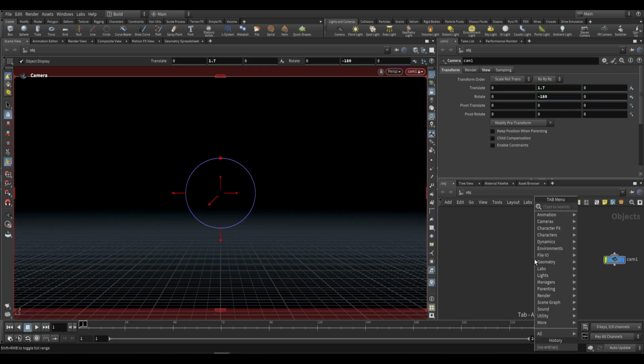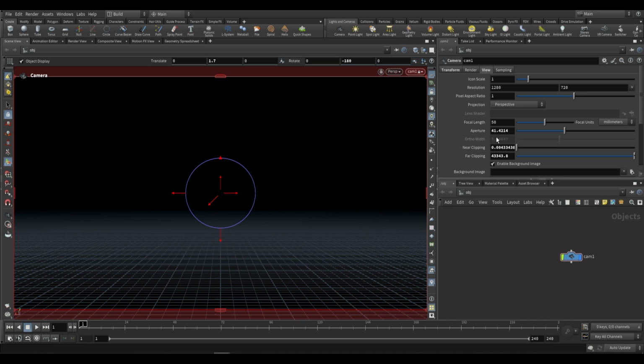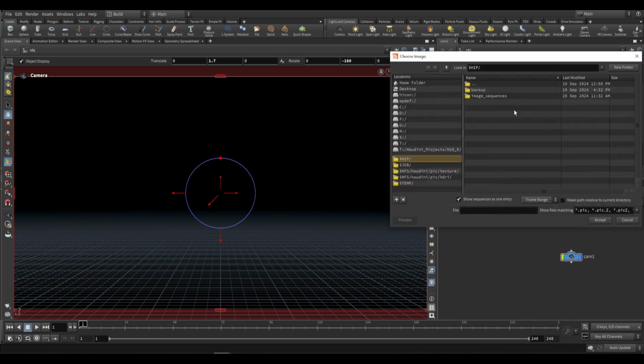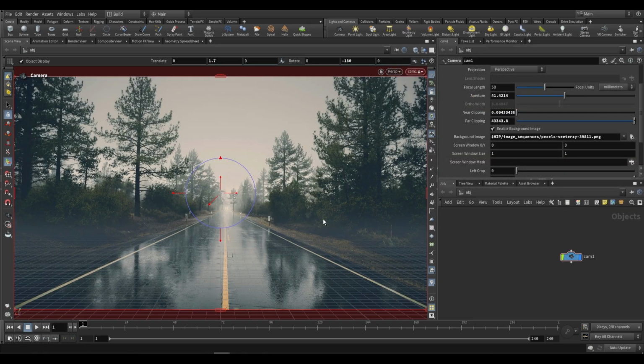Now let's go ahead and set up a grid to represent the road. Now it's going to be a bit difficult to set up the grid unless we can actually see that image in our viewport. So to do that, we can go over to the camera view, scroll down to background image, go over to our image sequences and just choose that image. So now we can see it in our viewport.